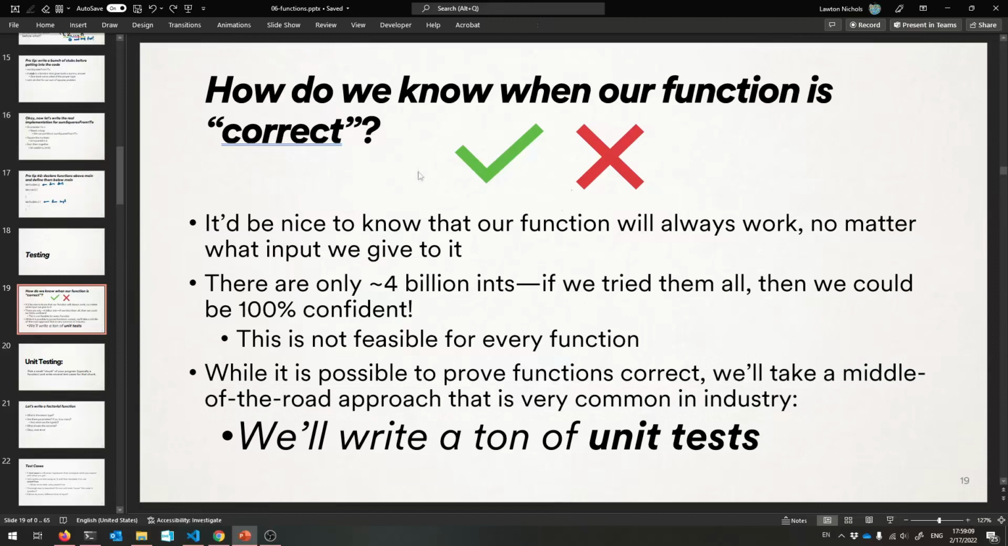Alternatively, the thing that I'm going to teach you now in this class is probably the most common way of answering this question. I call it a middle of the road approach, because it's not set in stone that your function is correct if it passes all these tests that I'm about to teach you how to write, but you can at least be pretty confident that it's doing the right thing most of the time, okay? So we're going to write a bunch of things called unit tests, okay? That is one very common way, probably the most common way in industry, of testing your code and making sure that it's doing the right thing.